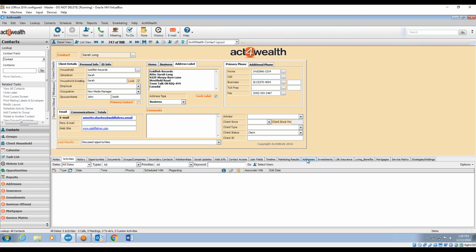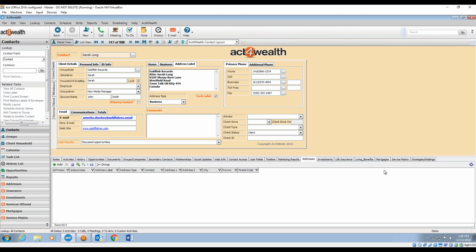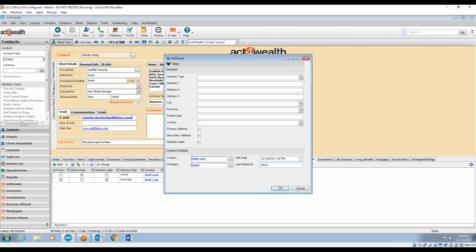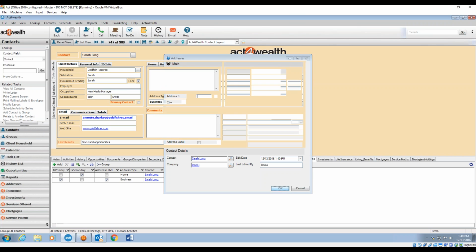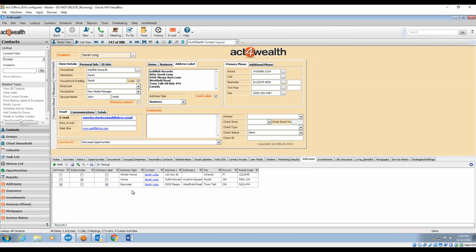What we've done down below is we've created the ability to add multiple addresses for one client. So you can see here now, it instantly just generated 2 address types for this client. But for example, they have a winter home that they want to go to for 6 months of the year. So you can enter the information in here and record the information for this client. So now they've got a winter home created. You click OK, so you've added a 3rd address in here.